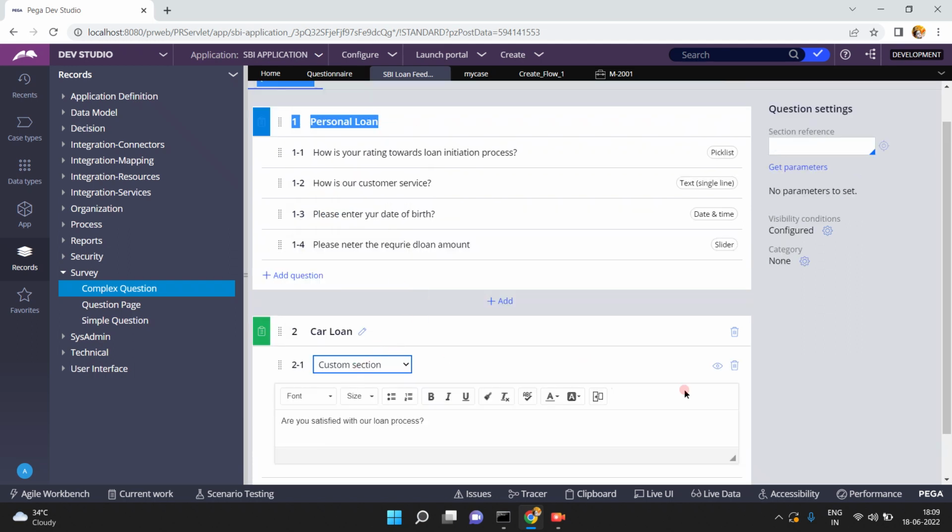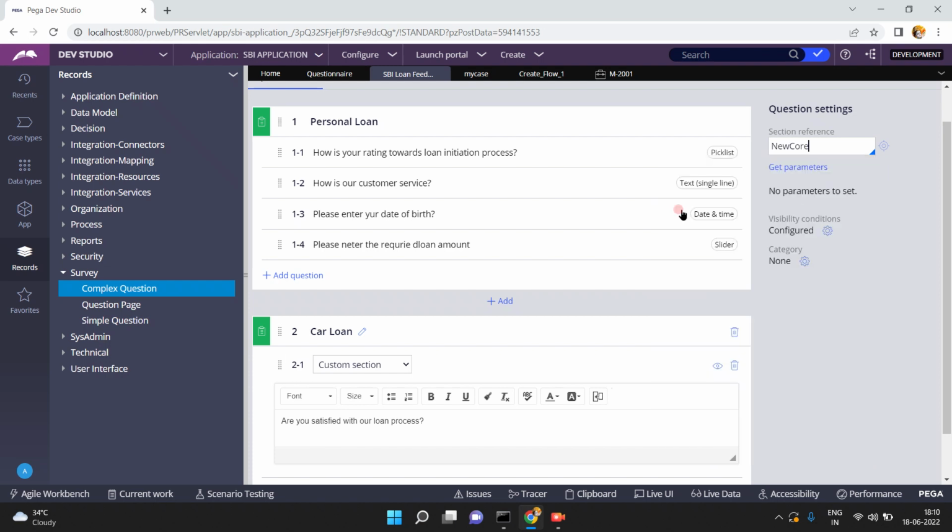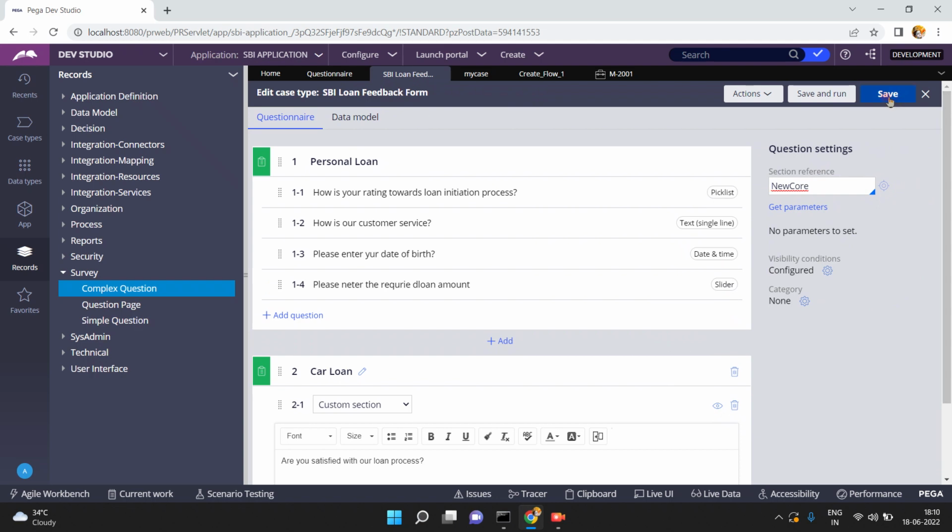Now if I want, I can include my custom section as well. Type is custom section. Now you can refer to a section as well. Just for example, I just added a new core. Let's see. Click on save. Even the type, I referred to it as a section. Not only drop down, text box, radio buttons, sliders, etc. There is even a type called section.